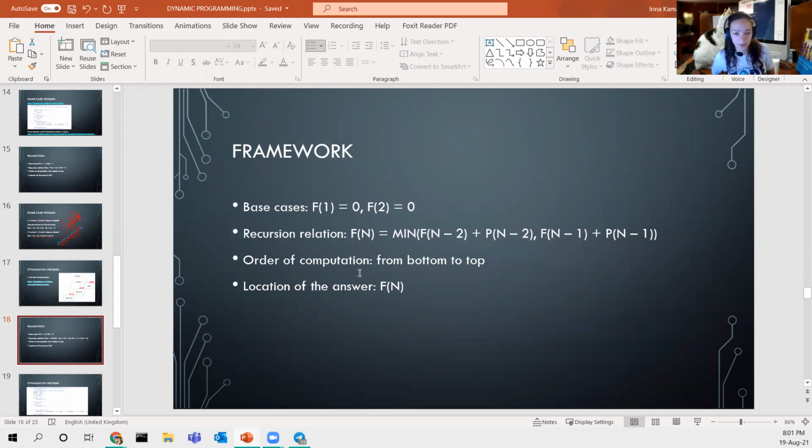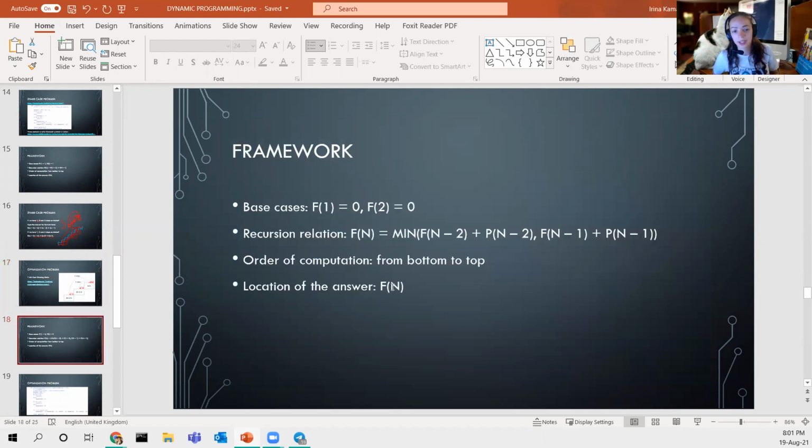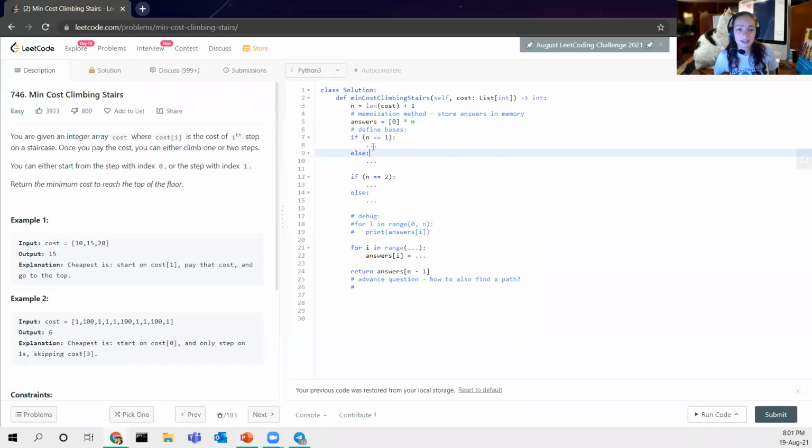Order of computation: we can start from 0, we can go one by one, and we just store the results that we compute. And the location of the answer is the last result in our array. Okay, so let's start with coding.